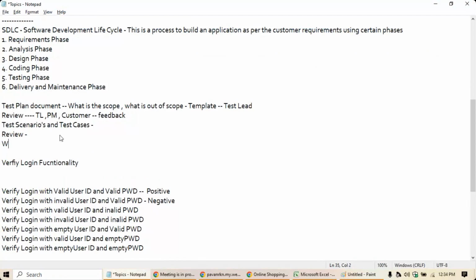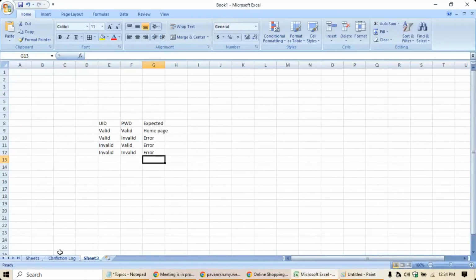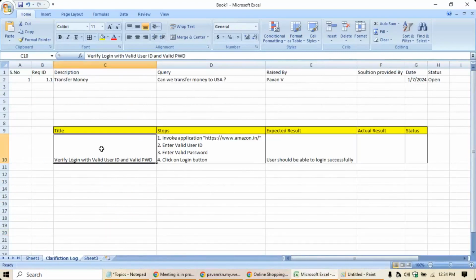Walkthrough means you are going to explain to them by showing the document. Let us say how I have shown you, right? Just now I have shown you. So this is my test case, and we are going to test the login functionality with valid user ID and valid password. So you are going to share your screen and explain what you have done in the document. That is what you will be doing.